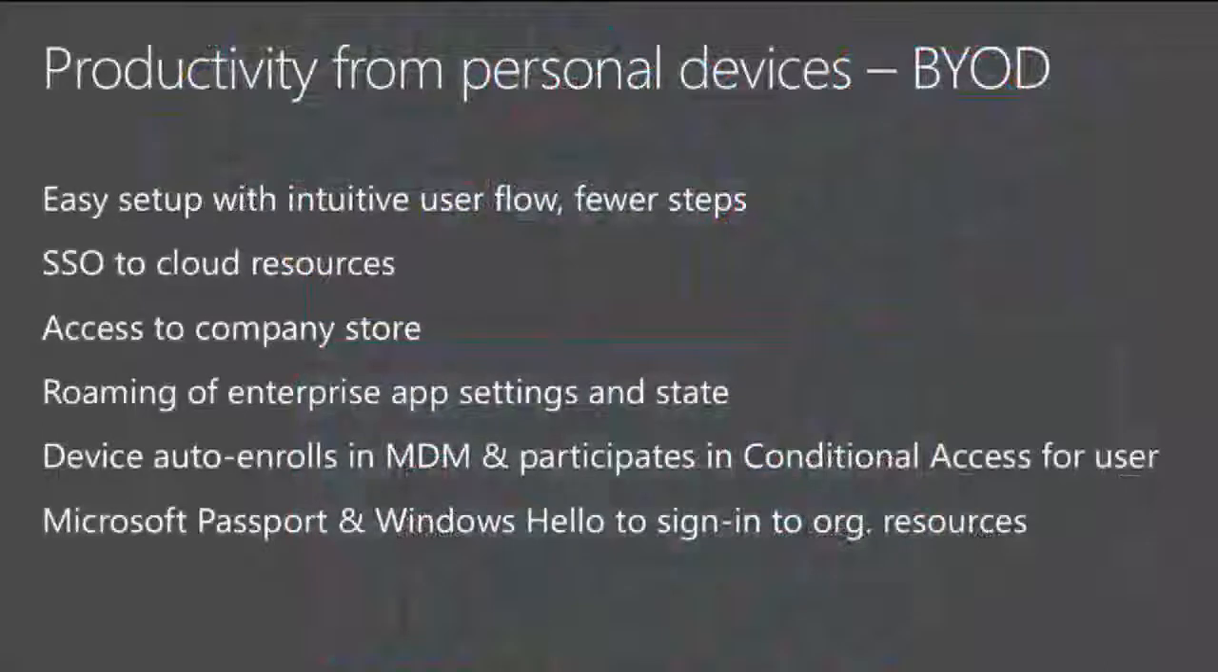Okay, so now let's talk about BYOD. There were a couple of questions about workplace join. What we are doing in Windows 10 is basically making that experience even better. Very similar to what Azure AD Join does, which is you authenticate, register the device, enroll the device into the MDM and download policy. That is a very similar model that we will have in the new model for BYOD.